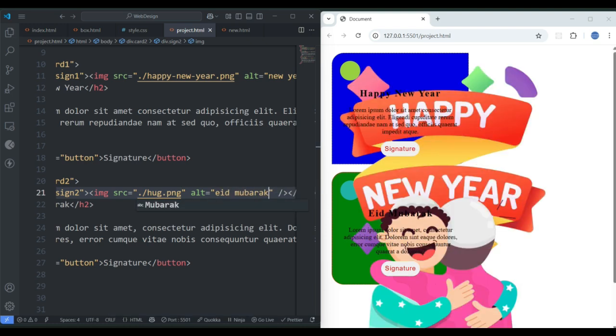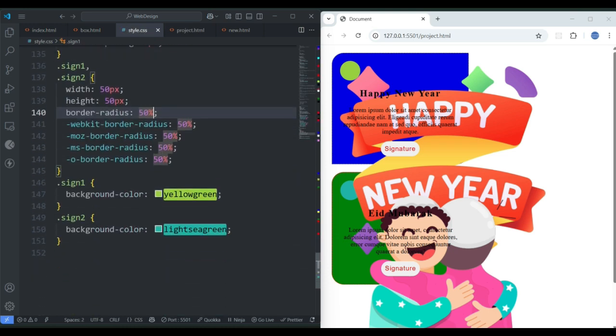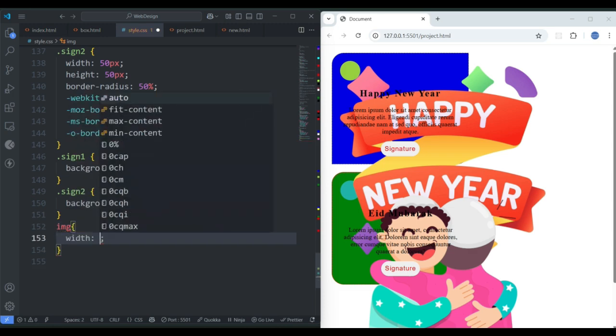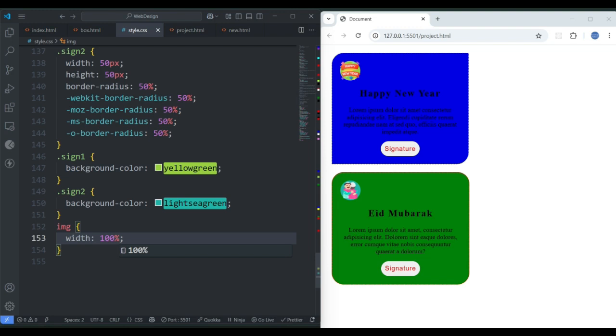The two pictures are all over the place. You need to fit them in the div. Type img curly braces, enter. Need to put width 100%. Save it. You see, now the picture fits in the div. These are the two nice cards.